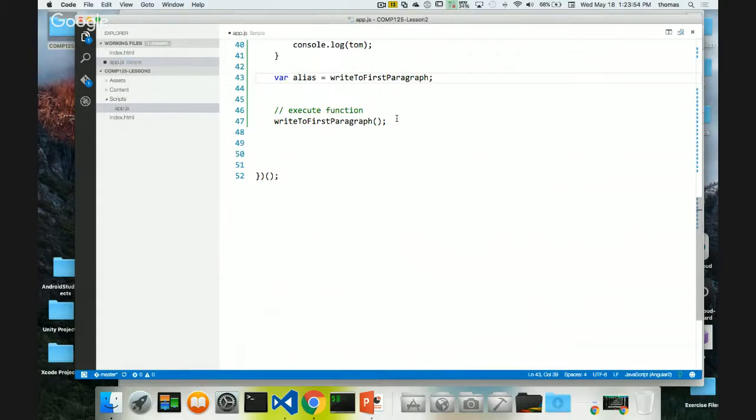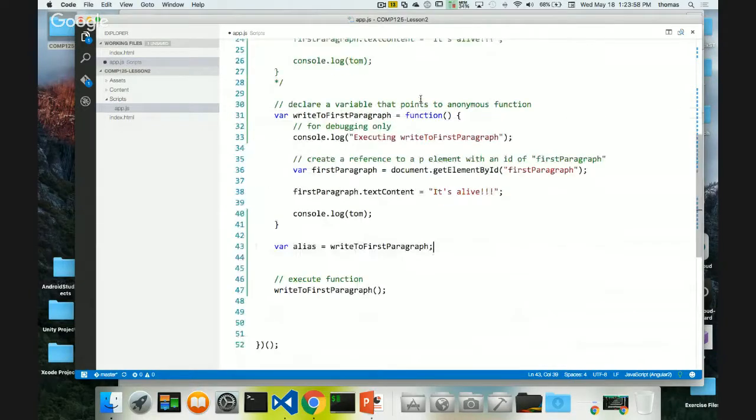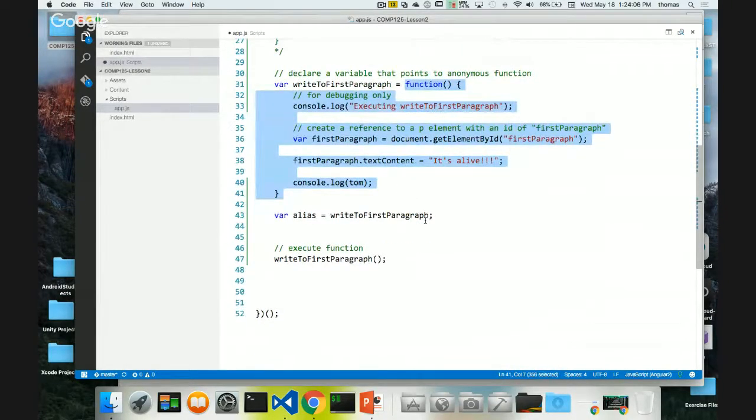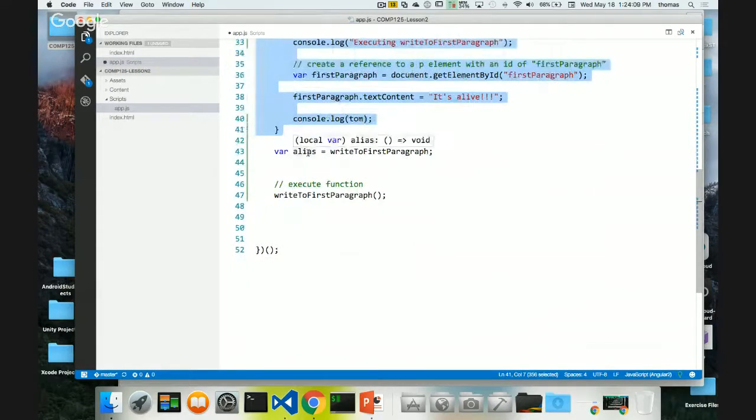So this is bad and good, because what I can do is say something like this. Here's my write to first paragraph. I'm creating a pointer or an alias to this anonymous function, which works the exact same way. And this alias, which I should call alias, actually points to my alias. I can do this as many times as I want.